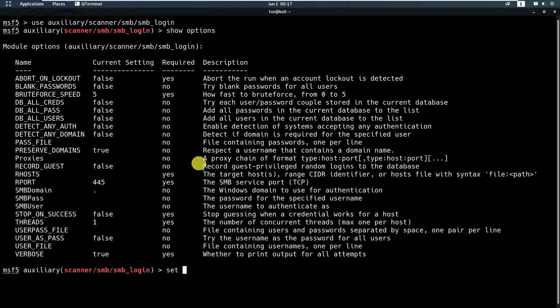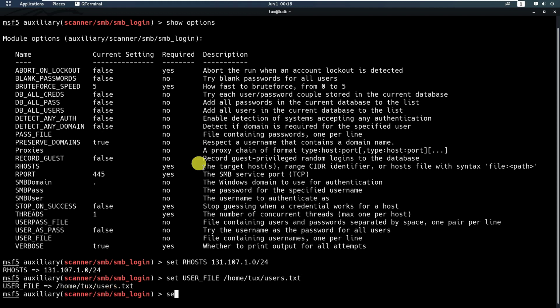So we just type set RHOSTS, because this is plural, so we can use multiple hosts. So you can just put 131.107.1.0/24 by using CIDR or classless inter-domain routing format. Then set the USER_FILE, let's say the name is home tax users.txt, and set the PASS_FILE home tax pass.txt.